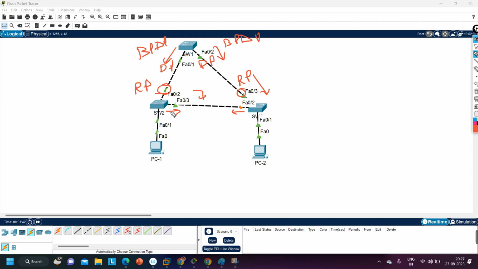So see, switch 2 is sending BPDU. In that BPDU, root bridge ID is 32768 plus 0A, and sender bridge ID is 32768 plus 0B. Here when switch 3 is sending BPDU on this link, root bridge ID is 32768 plus 0A and sender bridge ID is 32768 plus 0B. Now you tell me which switch is sending superior BPDU on this segment.